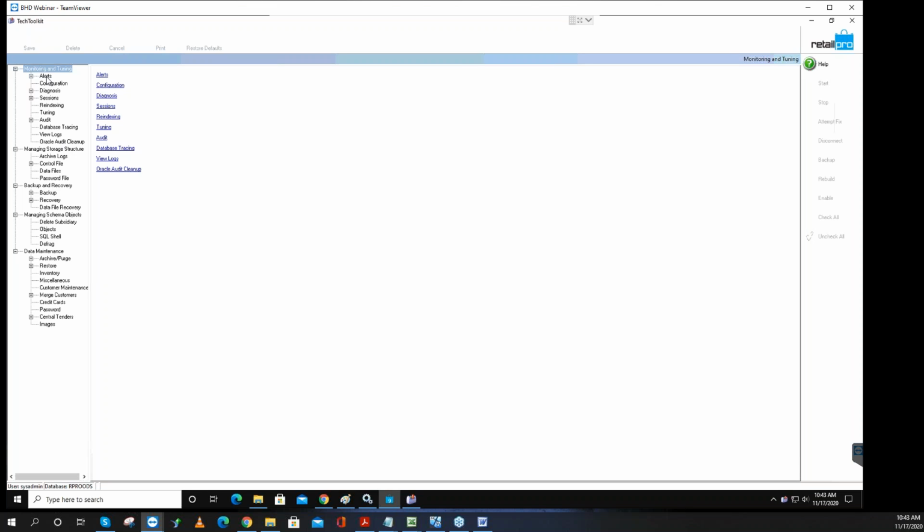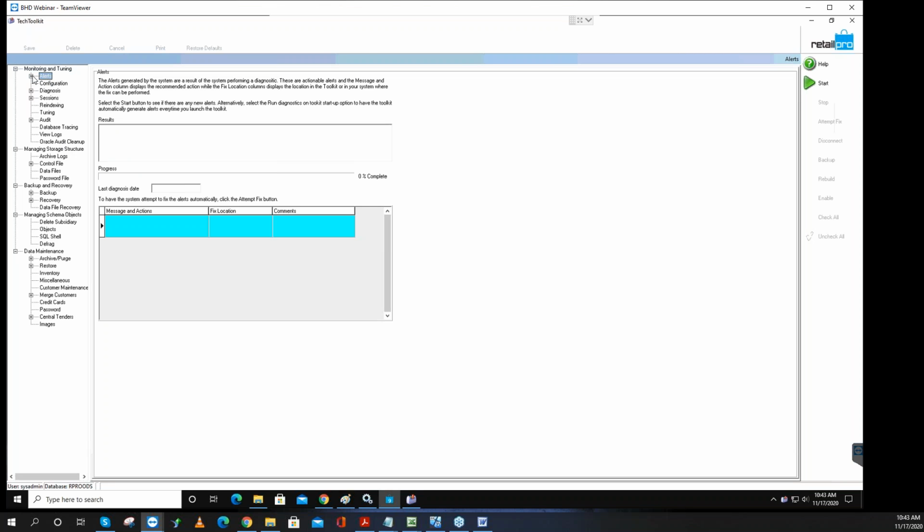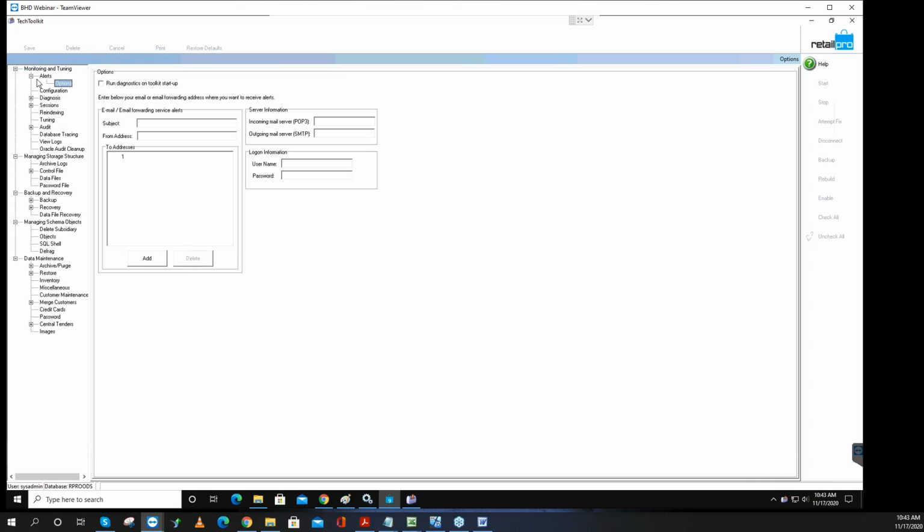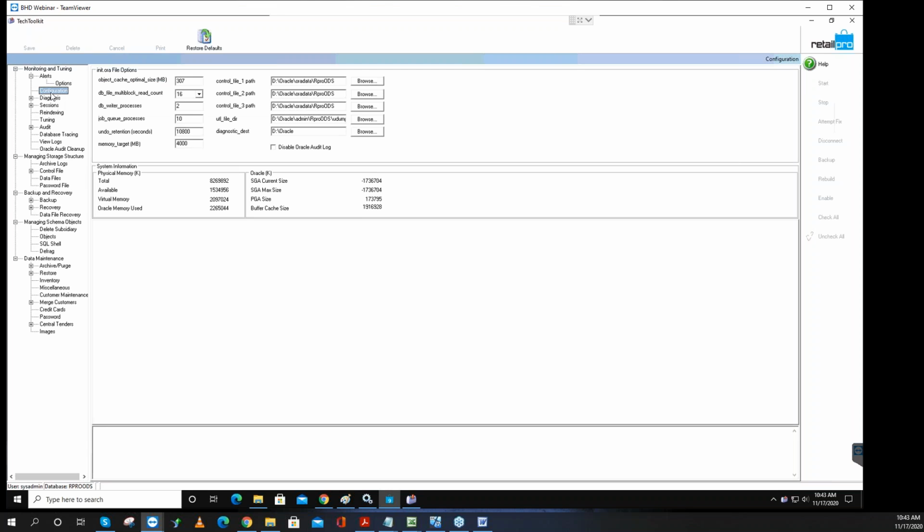Let's see here. Alerts are goofy. Be careful with those. They're just computer alerts. I've set them up in the past and I've not found them to be overly helpful, but you can play with that if you want to. Configuration, be very careful here. I followed the guide exactly and I blew the Oracle database up with this one. When you float over each of these, it tells you what the settings should be.